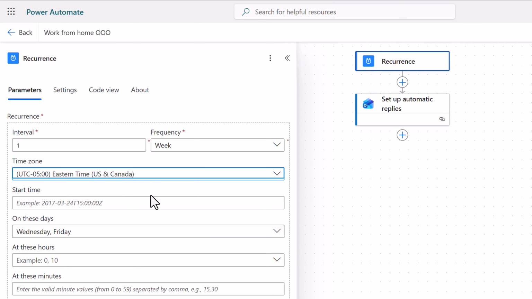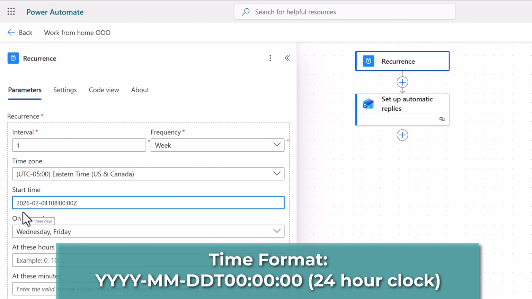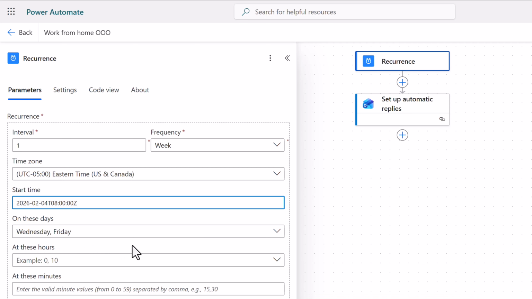In the Start Time field, we can tell Power Automate the date and time the flow should run the first time. I copied an example with the format of year, month, date, then T for time, and then the time that it should start based on a 24-hour clock. I realized later when testing this flow that I should have left the Z off the end because that means UTC time. The Z on the start time will override the time zone.